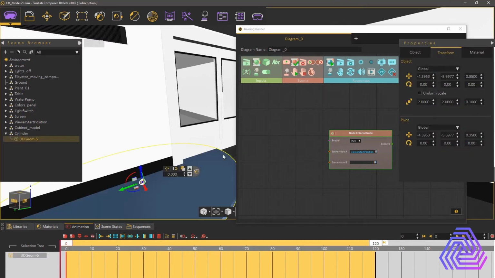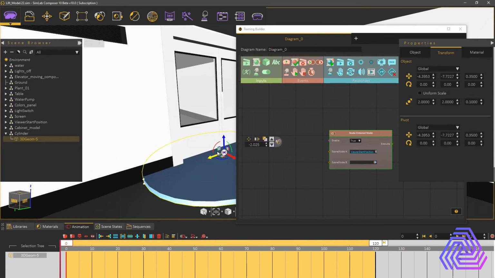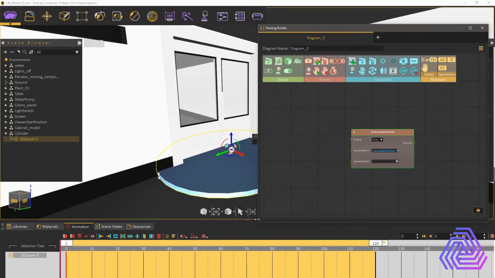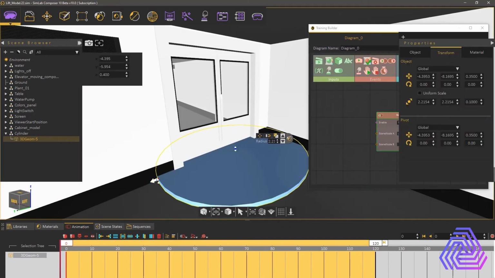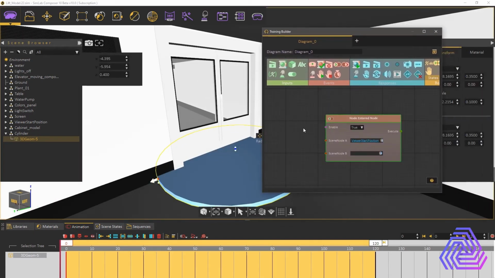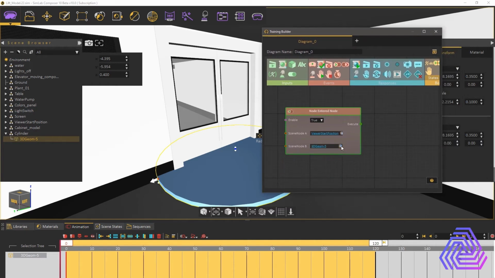Press N on the keyboard and click near the door to snap the cylinder to that location, then adjust its position and scale to cover the area in front of the door. Once you're satisfied with it, attach it as Scene Node B.